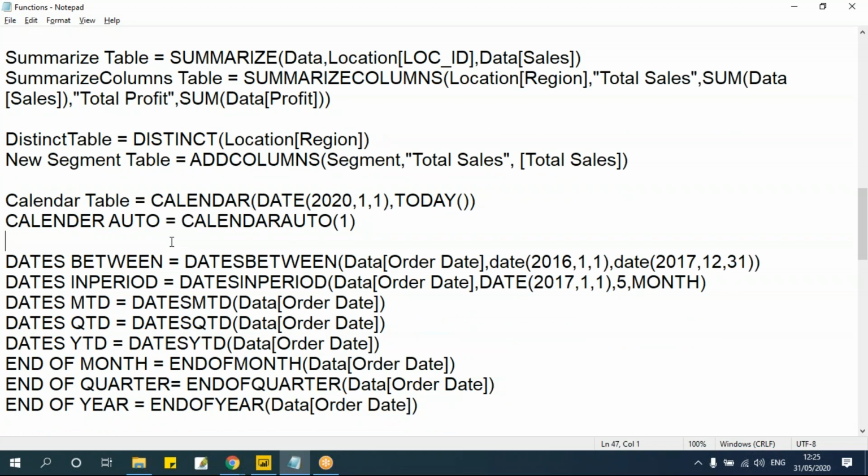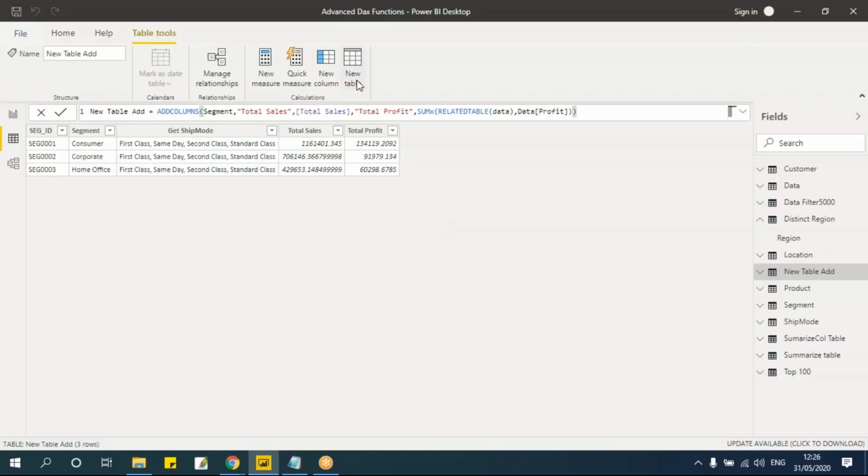When I say calendar, it'll just give me a calendar. That means from the date I mentioned till the date I'm mentioning, it'll give me the dates that I can use for any kind of calculations. Say new table, I want to generate a calendar, that means from a specific date to another specific date.